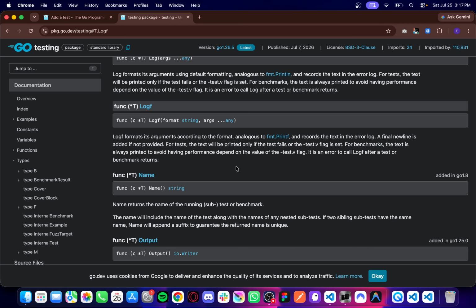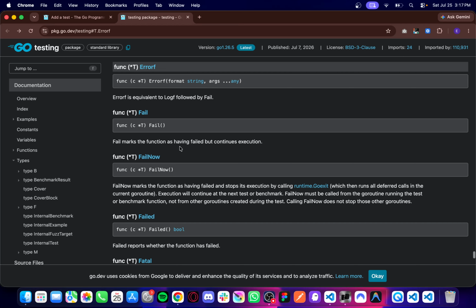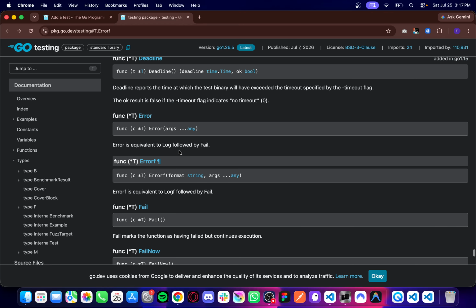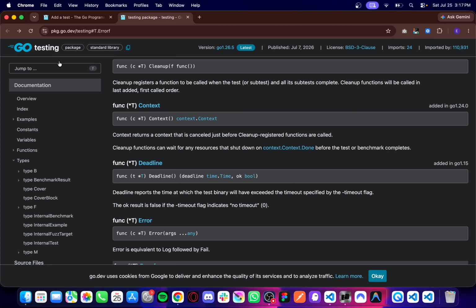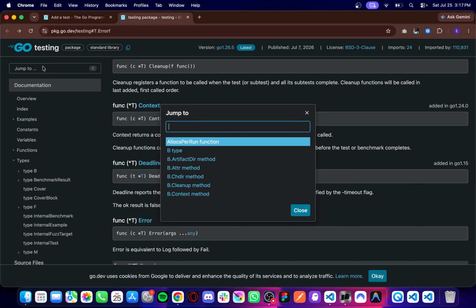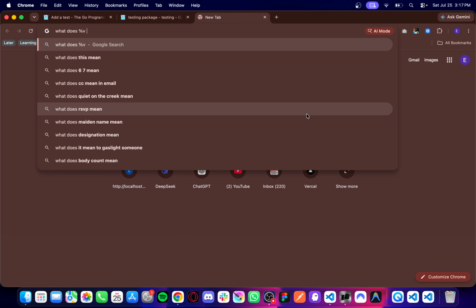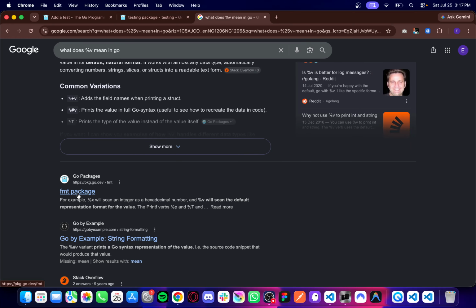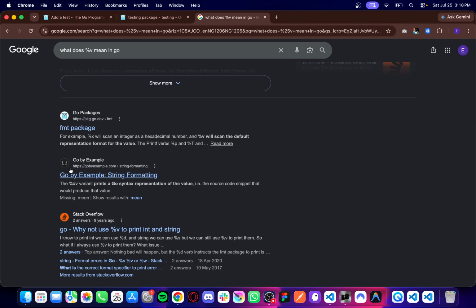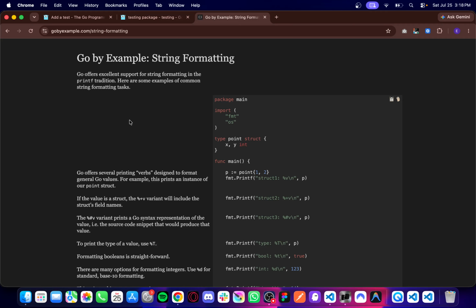I know over here when we came here it was the Errorf, I believe. Yeah, the Errorf. Let's see if we can check for that here, something like this. No, we can't check for that. Let's say, what does %v mean in Go? String formatting, right? So it's called string formatting. Okay, so Go offers excellent support for string formatting in the printf tradition.